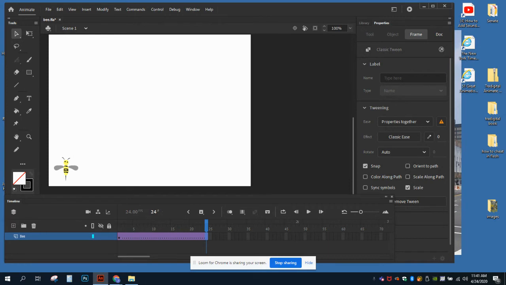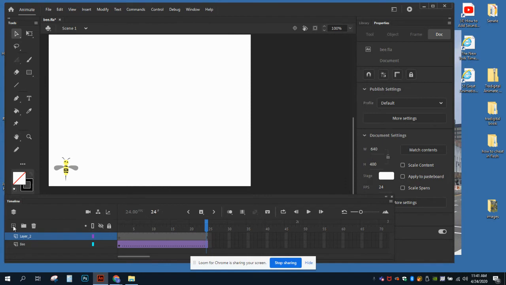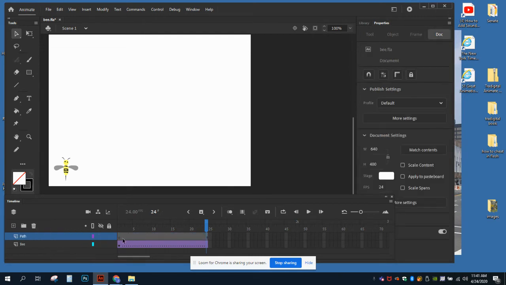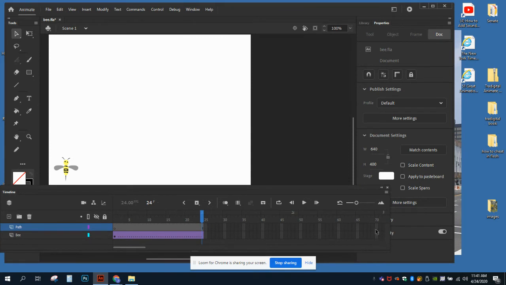And I want to make a new layer for my path. So click plus in your timeline to make a new layer. Here's my new layer. Double click on the name and change that to path. This automatically will go to frame 24 also. I want to extend this. If you want a little bit more time for your animation, you can do that. I'm going to extend my time to frame 70.